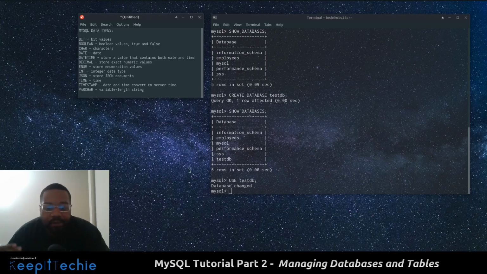Okay, so before we move on, I wanted to switch screens so I can show you guys the MySQL data types.